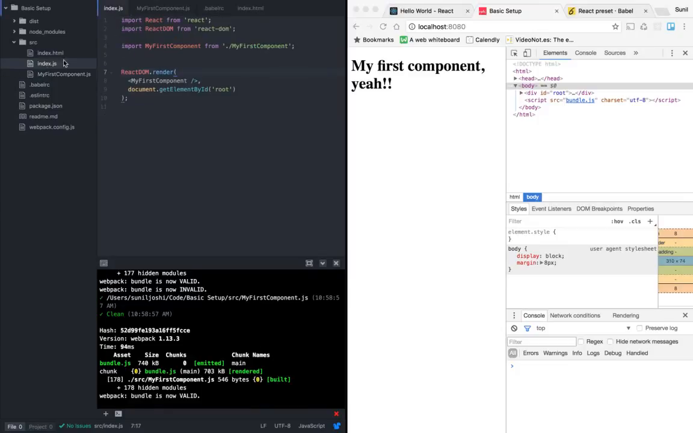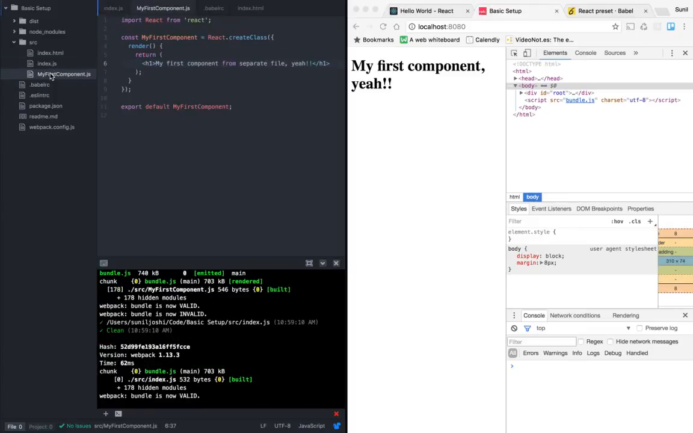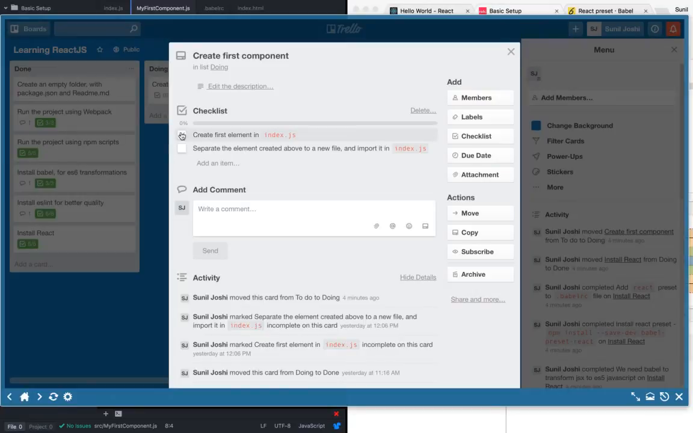Let's see why. Did I not save anything? No, it's all there. Is the bundle not okay? I don't know, for some reason it didn't refresh, but yeah, as you can see the component is coming from a separate file and you're able to see it. So with that, we created a first element and we also separated it into a new file.